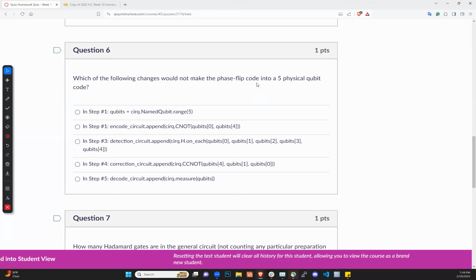Whereas if I had 5 qubits in my circuit, the majority there would be 3. So 2 qubits could now produce errors, and I would still end up with qubit 0 being in the correct state. So increasing the number of qubits will kind of give the qubits more wiggle room to make errors while still protecting the state of qubit 0. So which step would we not modify for this?